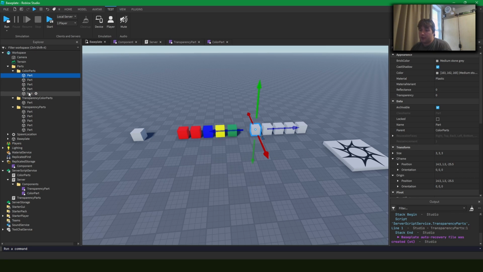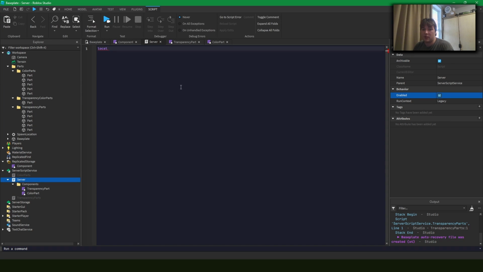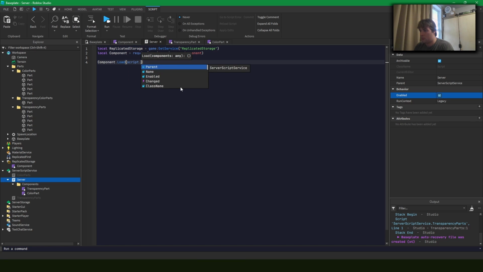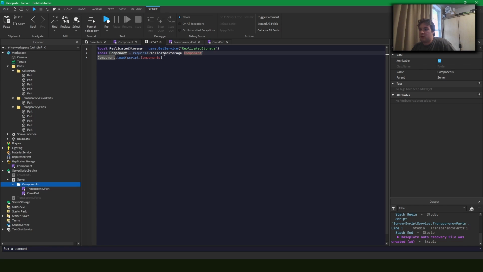So now all we need to do is we can rename our color parts here, and I'm going to disable these so they don't interfere. So now we need to use the component system and tie it in with the components we've defined. And it's that simple to get the component system going. We just have to define it and then call the load function.